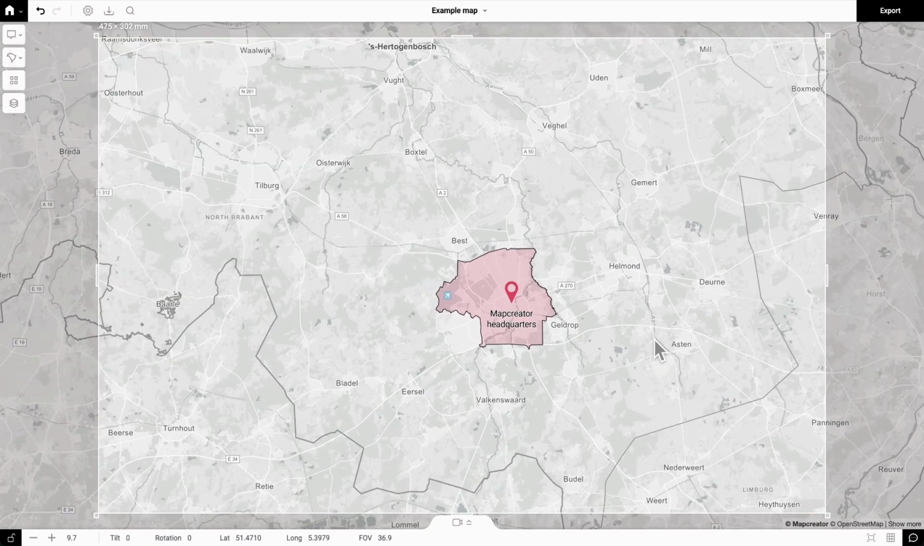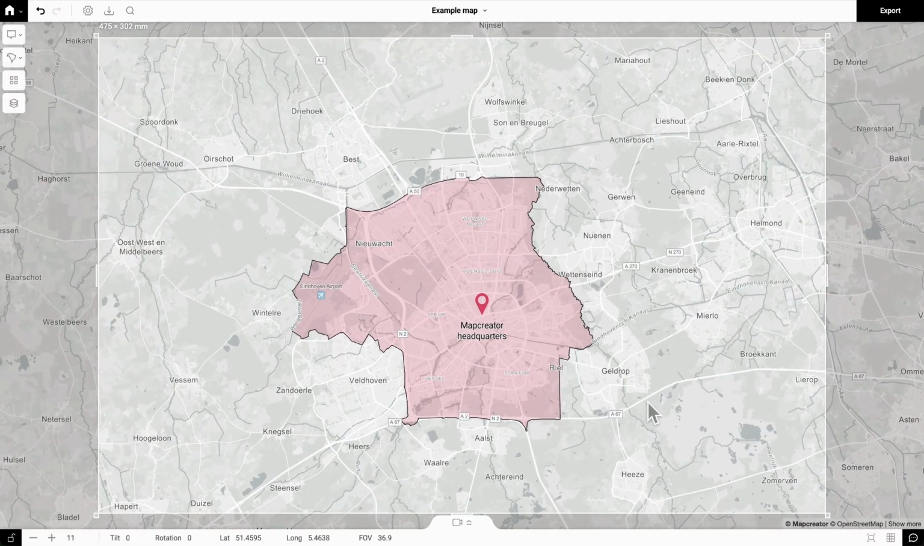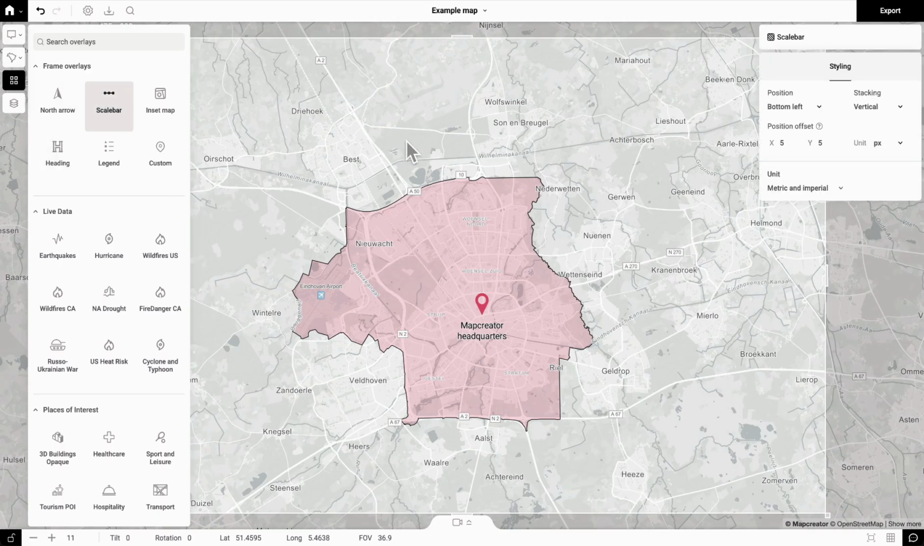Now, if we go back to the left-hand side and move one down to overlays, this is where you can find some additional things for your mapping projects. Here you can, for example, find frame overlays, whether that's a scale bar or a north arrow or an inset map. These are elements that you can attach to your frame. So instead of you dragging them into position, you can just use the styling menu to decide whether you want them to be in the top left, in the center, in the bottom, in the top right, and so on.